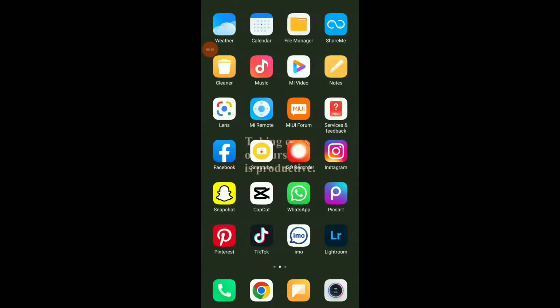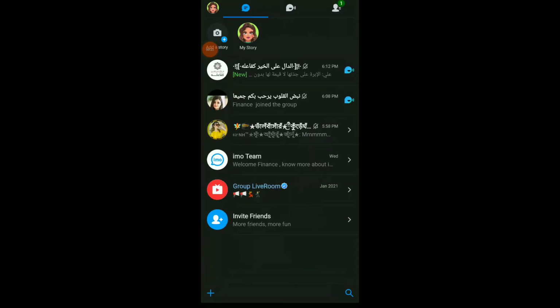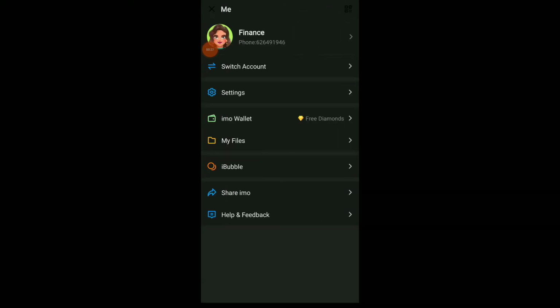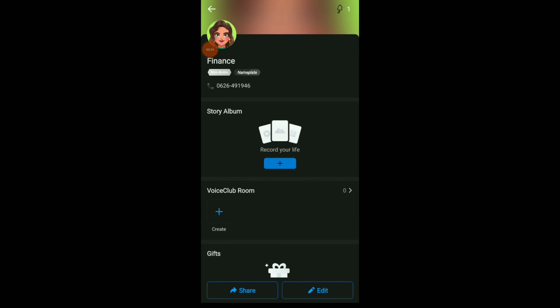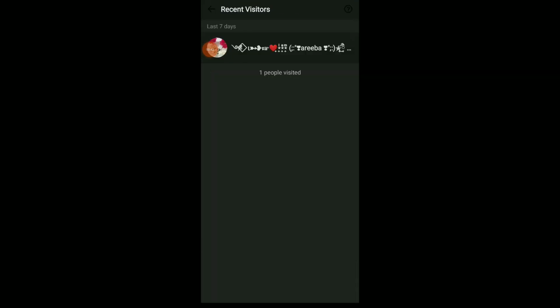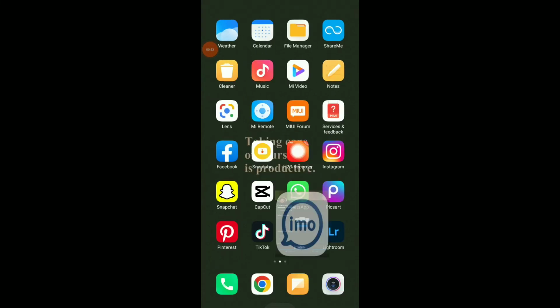So first thing, go to your Amo. Once you are here, you're gonna find your profile picture, click on it. Now you click on your profile picture again, and you're gonna find that ring icon up there. Click on it, and this is, you have last 7 days all the people who have visited your profile. Easy and quick.